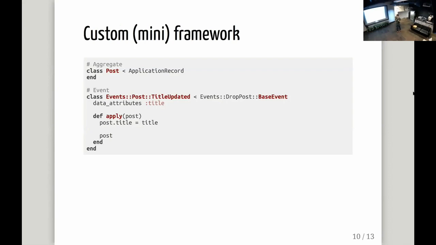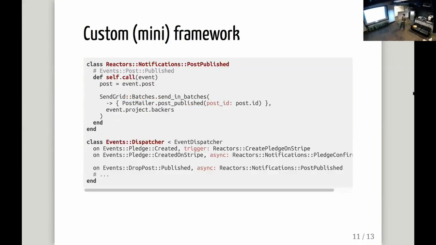And so we've put together a very small framework that might be 30 lines of code to manage our events. So here is some code. Here is an aggregate, the post aggregate, and it's just a Ruby on Rails model. And then we have events. Each aggregate will have many events. That's the event to update a title. It takes attributes, here the title, and the apply method is actually your calculator that will apply the title of the event to the aggregate. And then there is a bit of machinery to actually persist the post, but that's all we do basically.